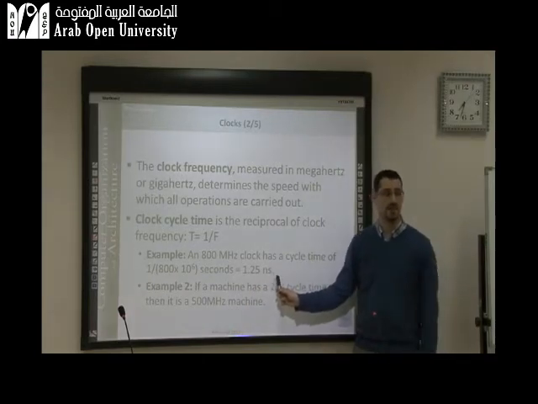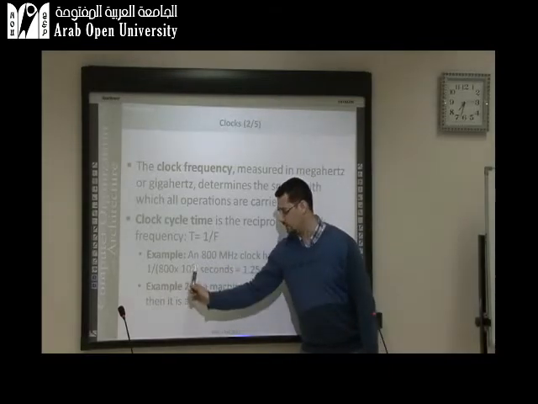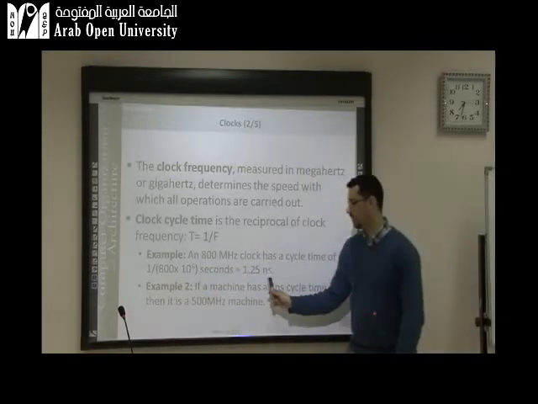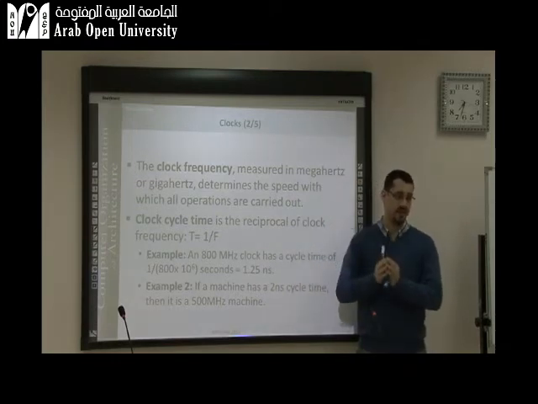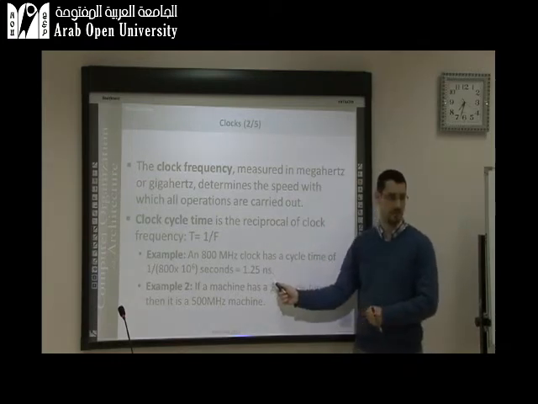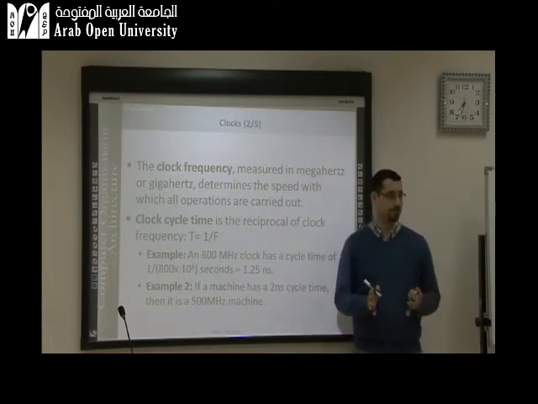Recall nano is 10 power minus 9. So when we compute 1 over this number, we will have 1.25 times 10 power minus 9, and we can replace 10 power minus 9 by nanosecond. If there's anything not clear?